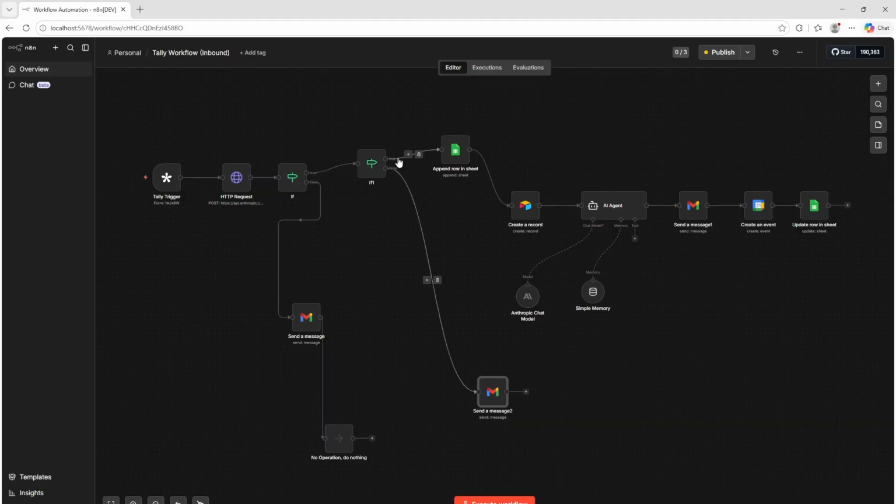Next one, go into the true. Append Row in Sheet. So pretty much this just puts everything into a Google Sheet. It puts all the information from the Tally node, sorry, not workflow. So first name, last name, whatever you have, puts it in there. And then it puts it into an Airtable, which is a CRM integration. So pretty much it's just a more organized, better looking sheet.